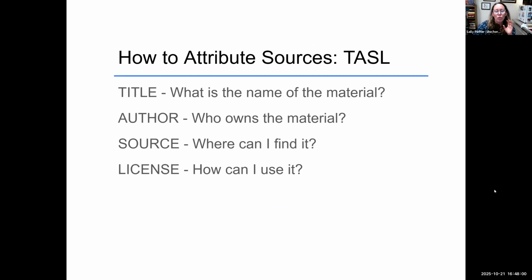Okay, how to attribute the sources. TASL is the acronym that we need to remember. When you are providing open education resources for your students, you want to make sure that you give them the title, the author, the source, so if it's hosted on a website, it'll be the URL, and then the license. And think about those little pictures that we saw of the CC licenses. All of that information is what you should be citing when you give your students these materials.